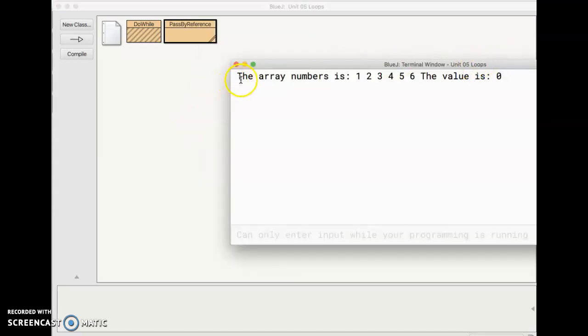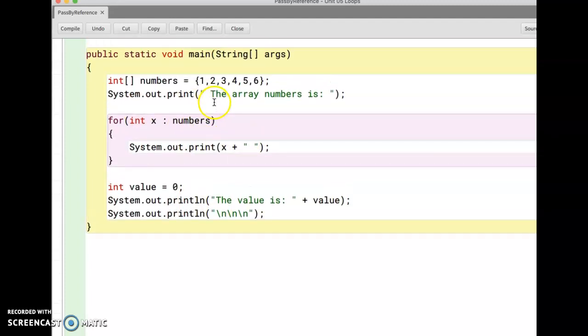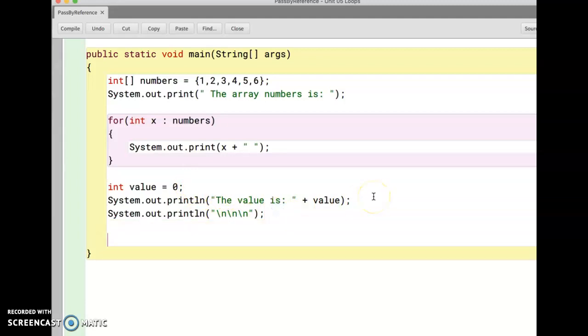To begin with, it just outputs my array, and the array is called numbers, and the value is called 0. Let's show you down there. I create an array. I have not called any method yet, so you can see what this program does to begin with. I output it using my enhanced for loop. Notice the type is the value here. X is just a variable name I made up, and numbers is the name of the array that I'm referring to. So I just output that array. Then I created a value called value, and it has 0 in it, and I output that. Then I gave some space, and now I'm going to call my two methods.